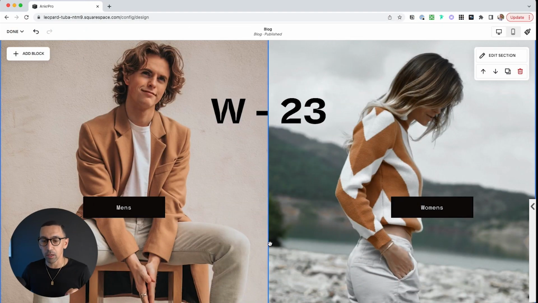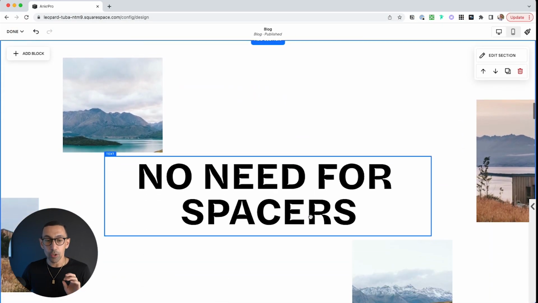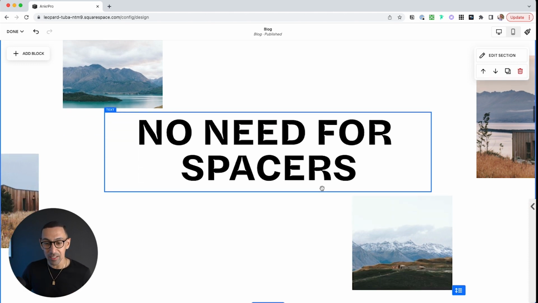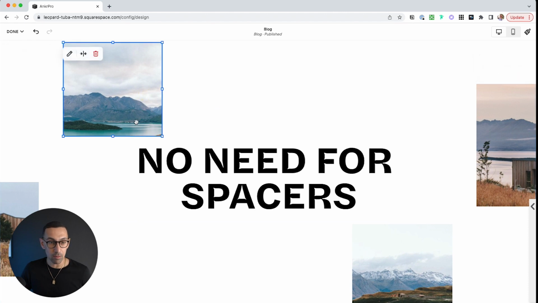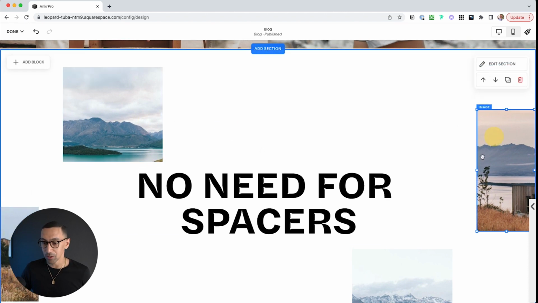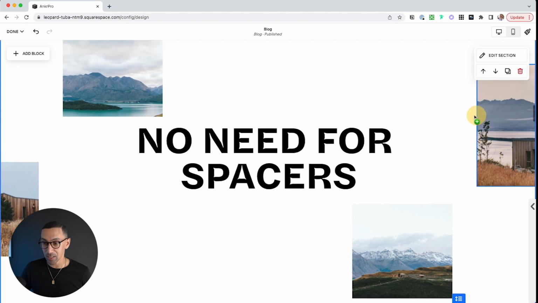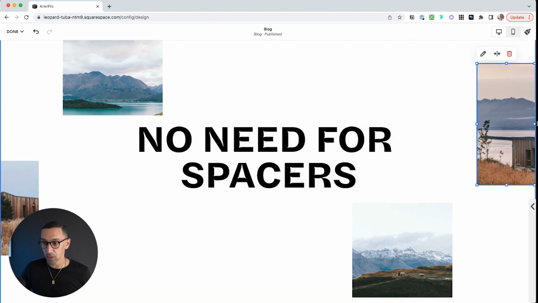Now, the next tip, I believe I'm on number 5. I could be wrong, but the next tip is this. No longer do you need spacers. So as you can see here, this section, there's no custom code. This is literally just built where there's an image here, an image here, an image here, an image here. And as you can see, this one's just thrown off the edge, and it's being pushed to fill the screen on that side. Perfect, great.